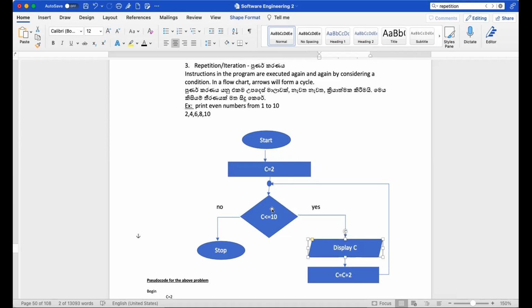Then it will repeat again: it will display C, then do 4 plus 2, and then it will be 6, and the same thing happens over and over again until it reaches 10, because 10 equals 10.